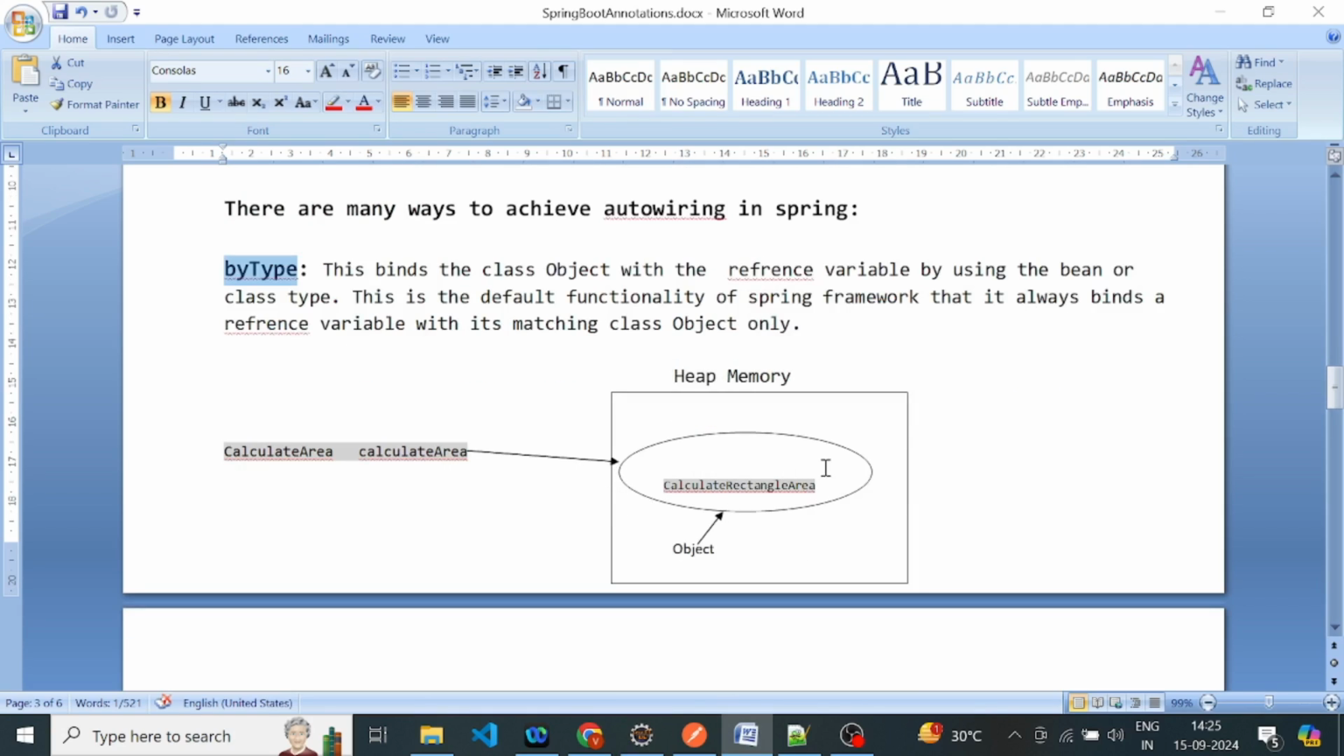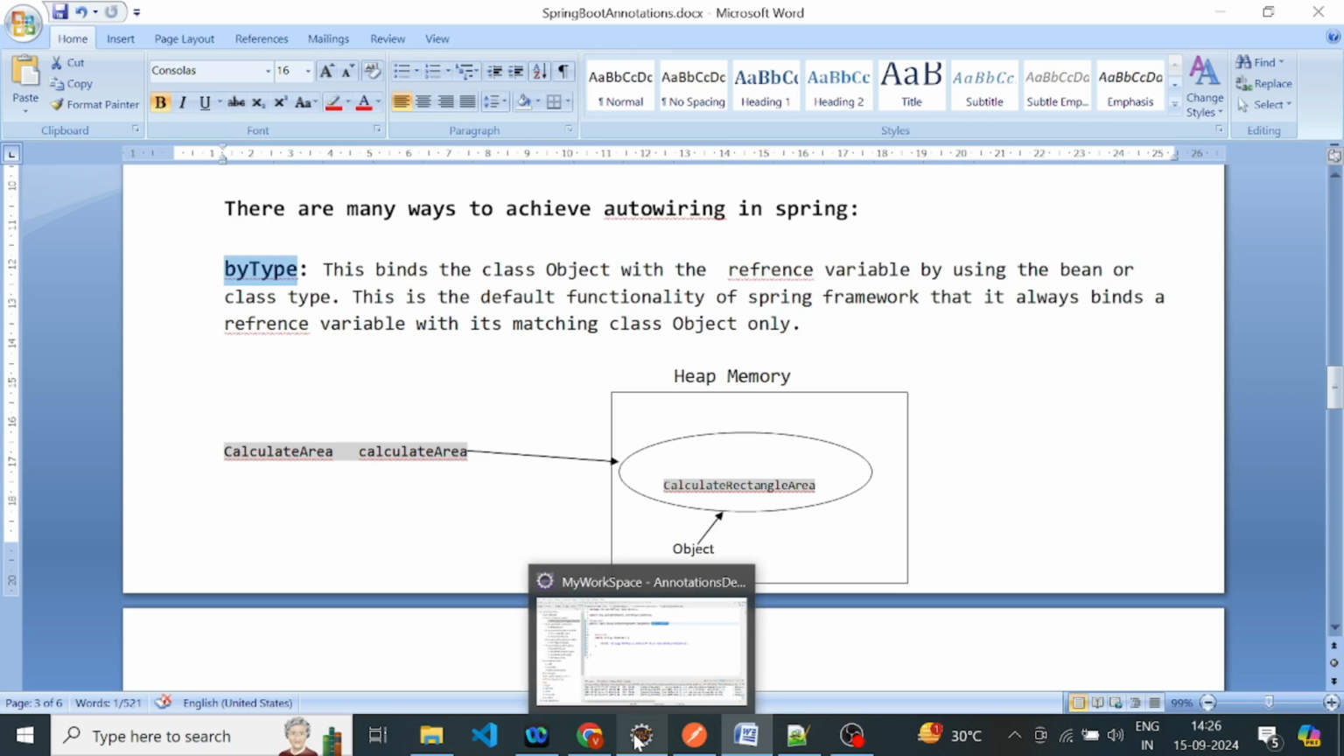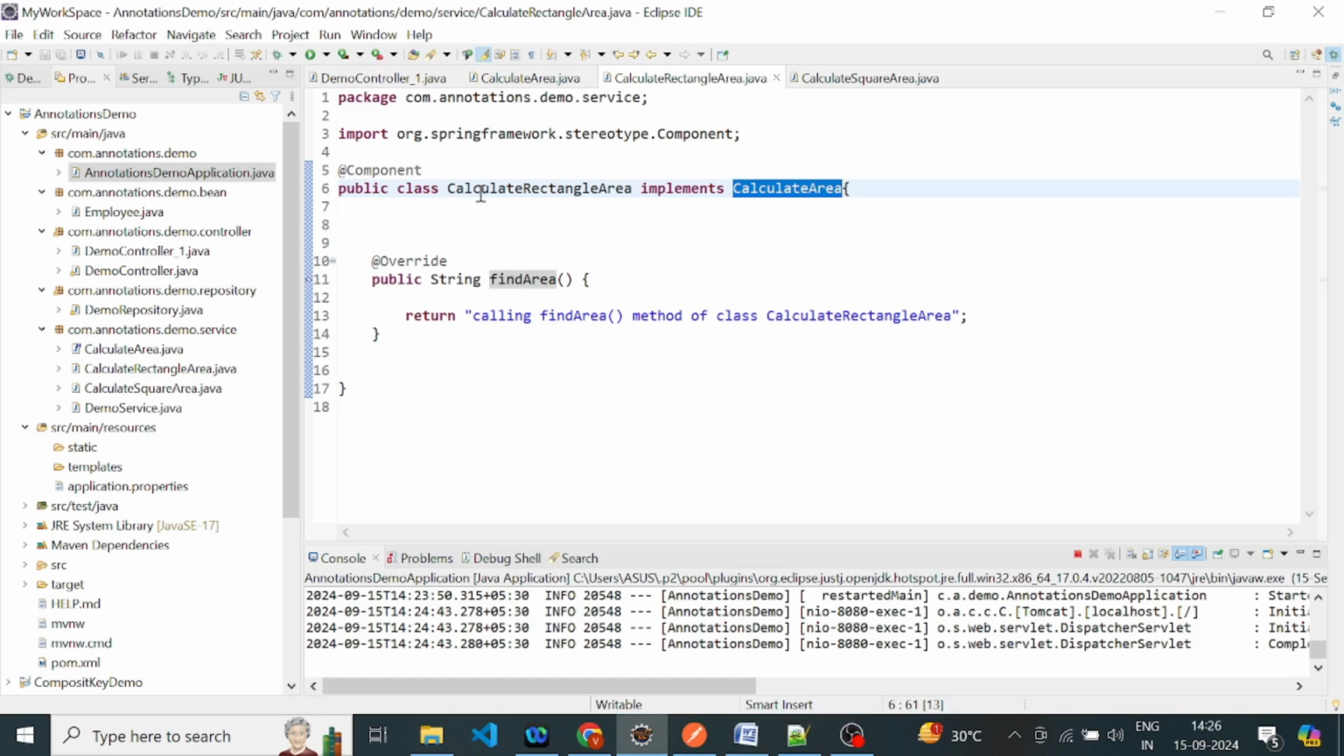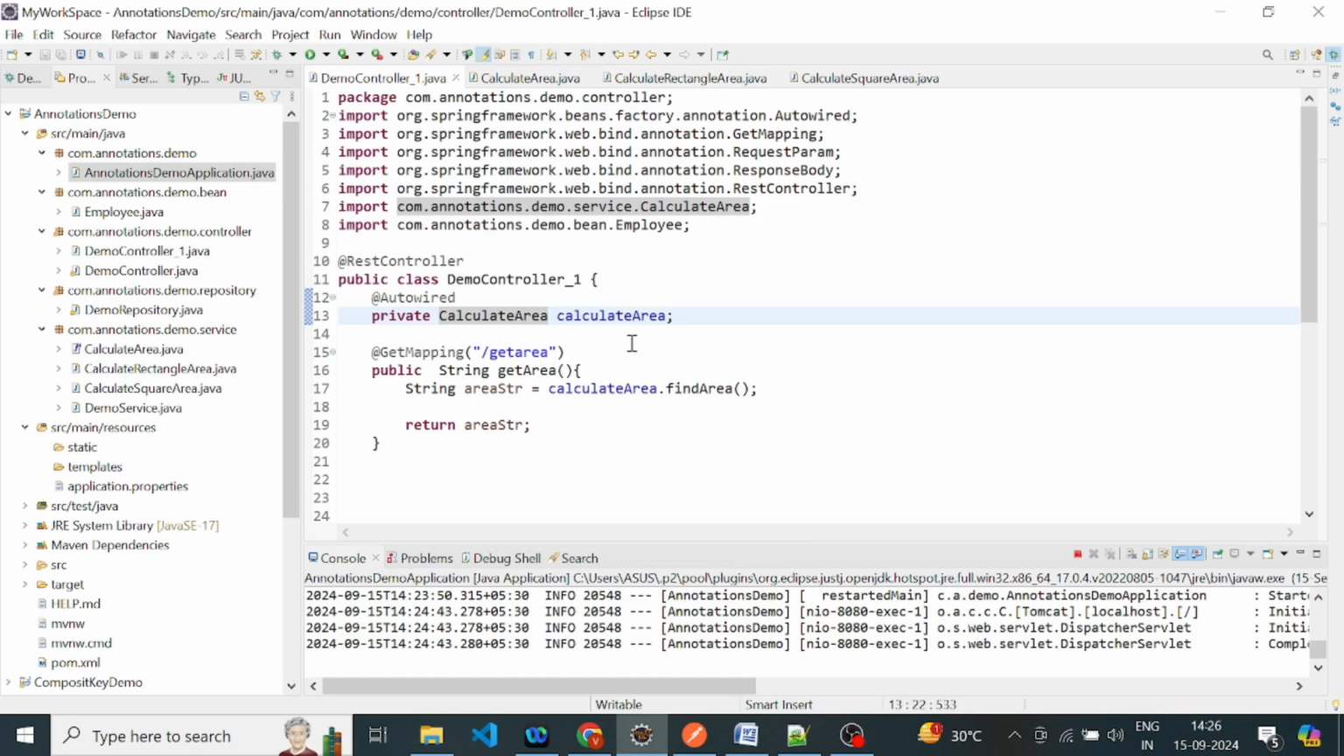So this is the heap memory area, and inside this heap memory area we have this CalculateRectangleArea object. This is the object of this CalculateRectangleArea class, and here we are trying to bind this CalculateArea reference variable with this object. So there is no issue, it just simply binds this object with this reference variable. Okay, this is called autowiring by type. So this is all about autowiring by type. So now let's move to our next.